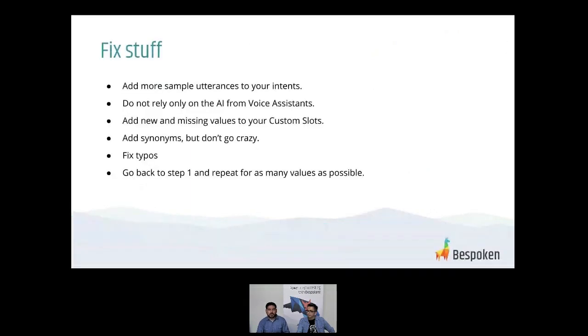Things that you should do in order to fix stuff: for the utterances, you can add more sample utterances. You can pick from that page the ones that you think are missing and the ones that you think are valid. You can identify also contradicting cases. Maybe there are similar utterances that could be invoking intents that you don't want to invoke. So you need to be aware of that as well.